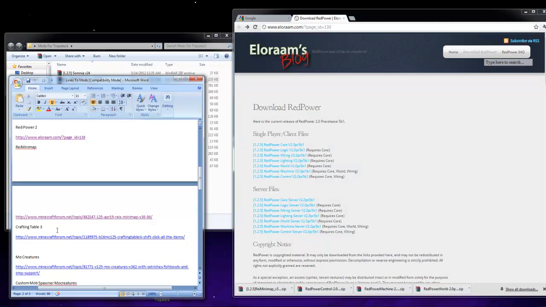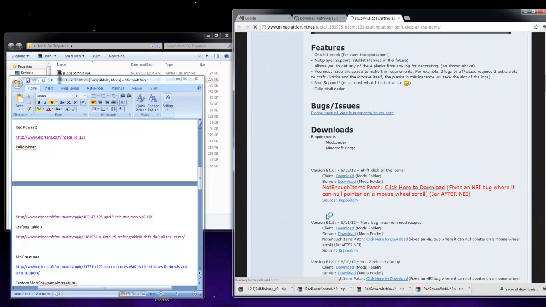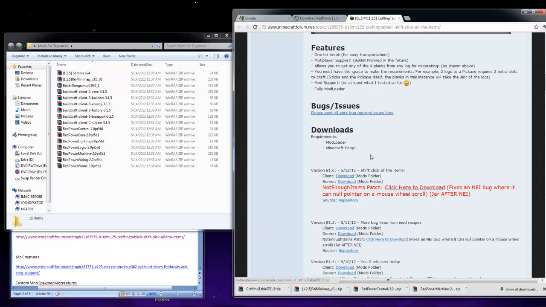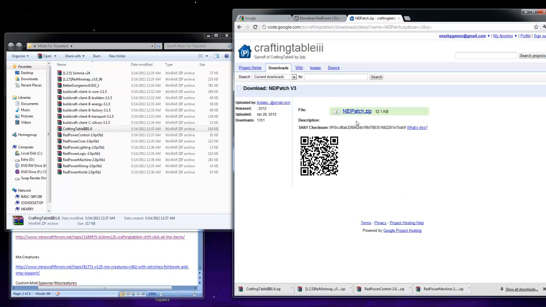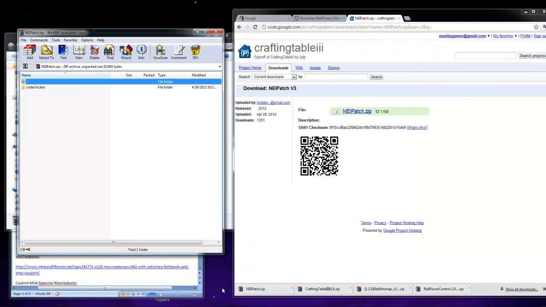Close out that. Crafting Table 3. Here is where we're going to need to download the fix as well. So we're going to download the client. Throw that in there. Oh look, no AdFly. Okay, also the fix for the bug. So we're going to click in here. I'm going to go ahead and open that up and open it up again. And I'm going to go ahead and throw this in there so I don't forget.